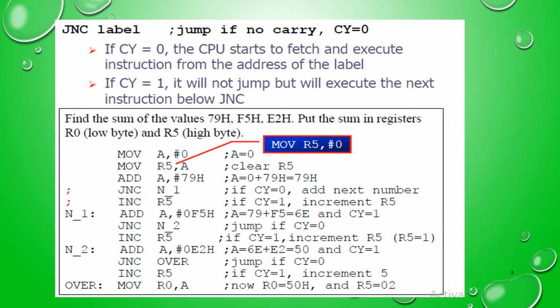Then JNC with some label I have given, say N1, so it will go there if carry is equal to 0. Add the next number: INC R5, then ADD A, #0F5. So 79 and F5 get added. Again JNC, INC R5, and add the third number. Like that we are simply adding. I have written this just for illustration purposes.